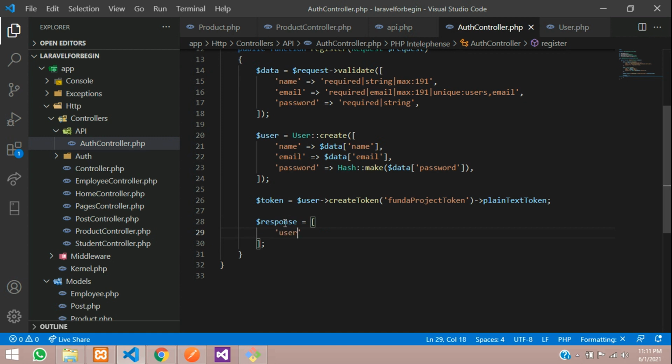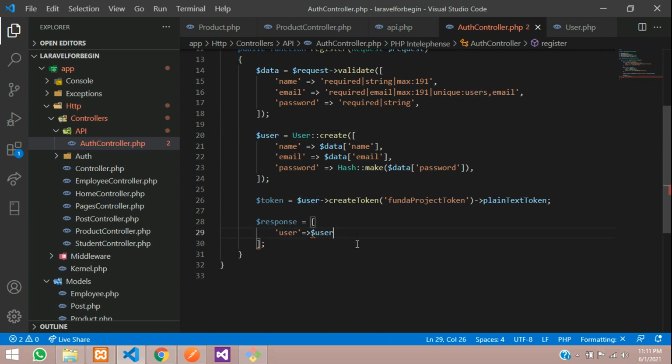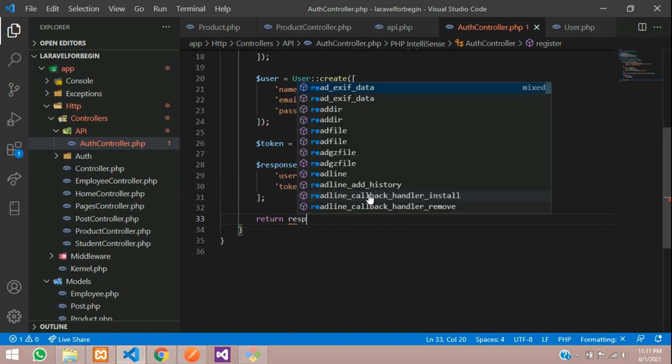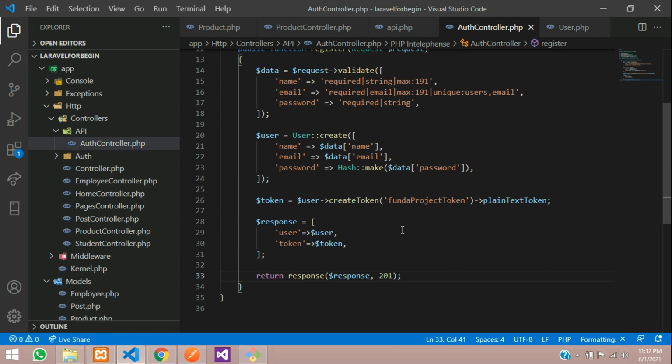Inside single quote, this will be your user data, $user variable, comma, and then your token. So let's copy this token and send that of your token variable. Done. And now let's return this. So return and response. Take this variable called response and paste and send the 201 request. So this 201 means that it has created something and it is successful. So guys, now let's save this and let's test.